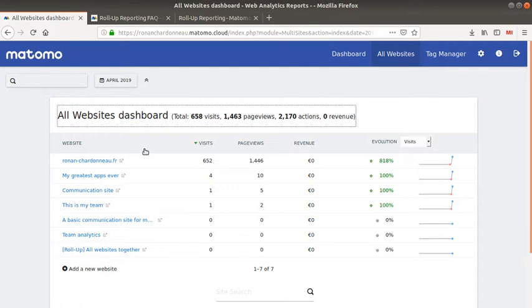So you would like to have one entity which is gathering the different websites or web apps that you selected, and you will be able to look at the different reports, which do the sum of everything. And this is what we call the rollup.